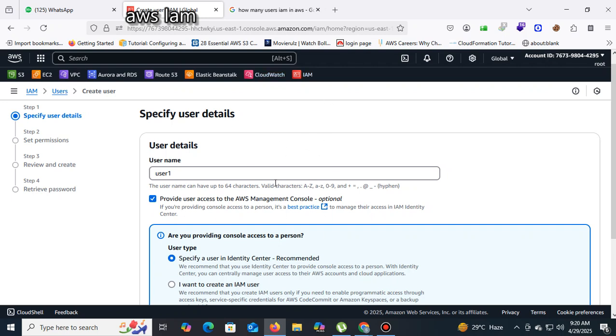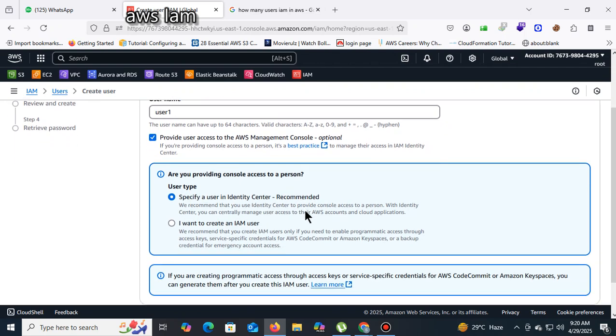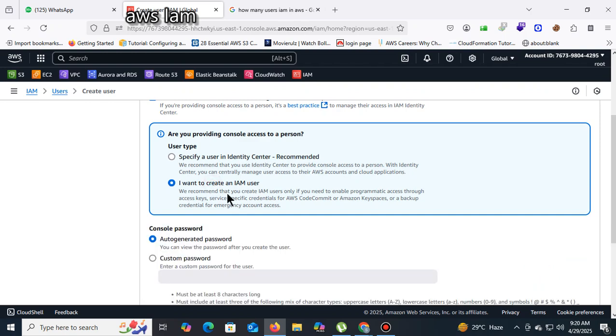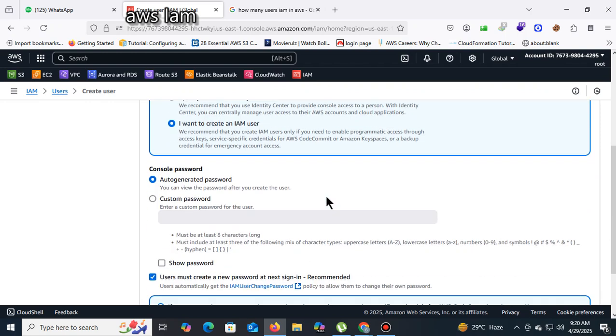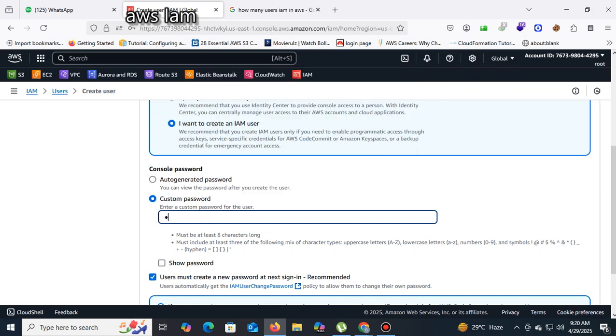I told you what the console is. This is the AWS console. I selected Provide user access to the AWS Management Console. Then I want to create an IAM user. Here it asks whether you want the password auto-generated by AWS, or whether you want to set it yourself. When you select auto-generated, AWS will automatically create it. I want to set my password manually.